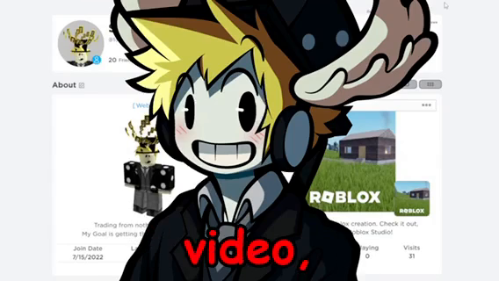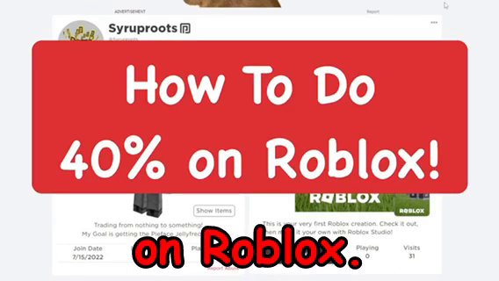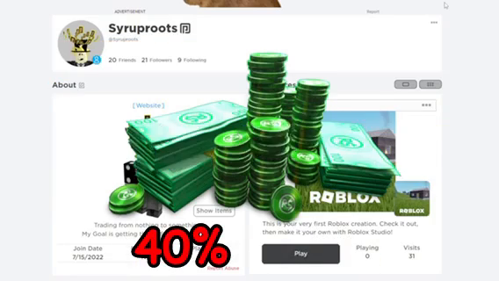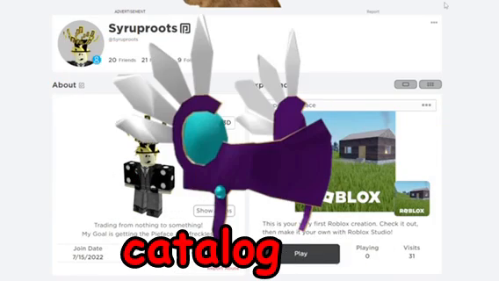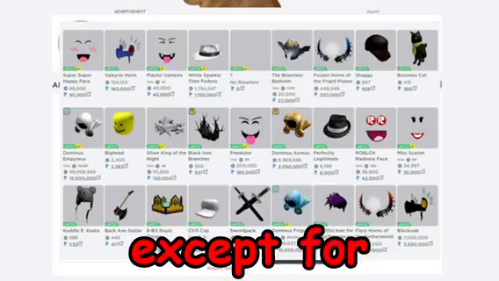It's Super here. In today's video, I'm going to show you how to use the 40% method on Roblox. Doing this will allow you to save 40% of all the Robux that you spend on stuff on the catalog and game passes on games, except for limiteds, unfortunately.